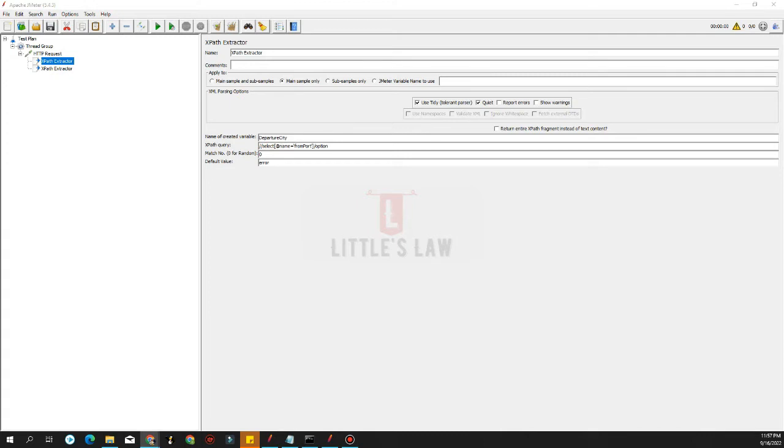Then let's now move on to the destination city. We have the departure city, and now let's add the XPath query for the destination city. The same way, it's again selecting with the name, and for that we give @name equals toPort, and let's close it, which comes under the option. For the match number, let's make it 0, and the default value is going to be error. And here again we will choose Use Tidy and Quiet, and we are using the main sample only to extract the value.